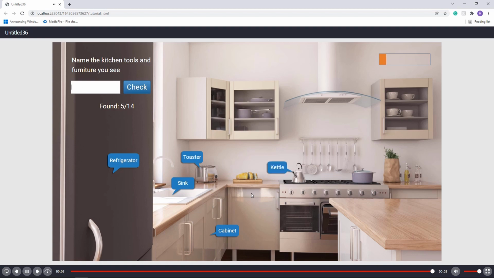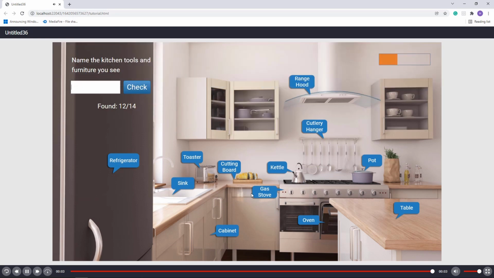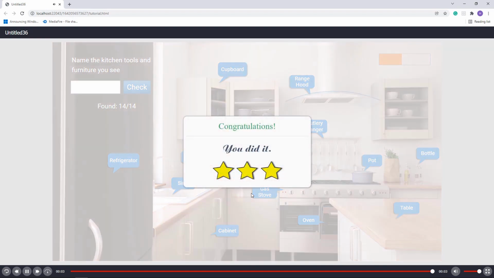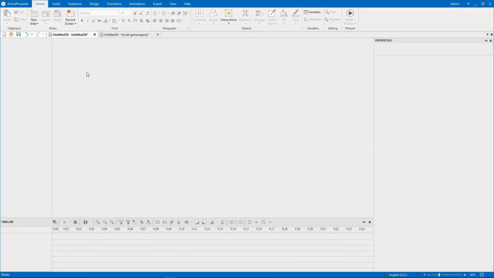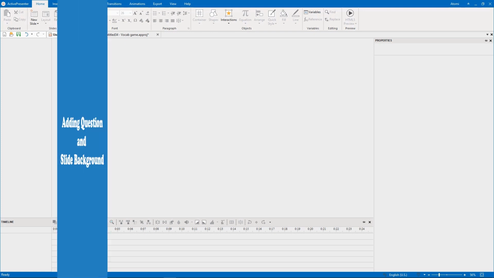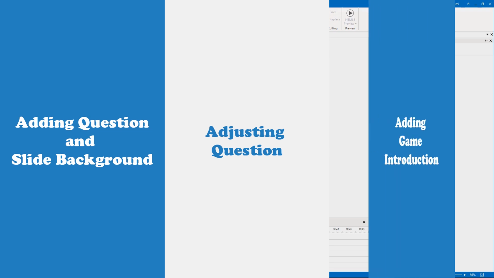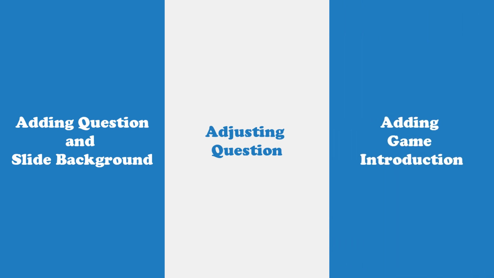Both wrong and incomplete answers result in 0 points, and then they can try again. Within 2 minutes and not exceeding 20 attempts, the players who name all 14 objects correctly win. The 3 main steps to create this game include adding question and slide background, adjusting the question, and adding game introduction.